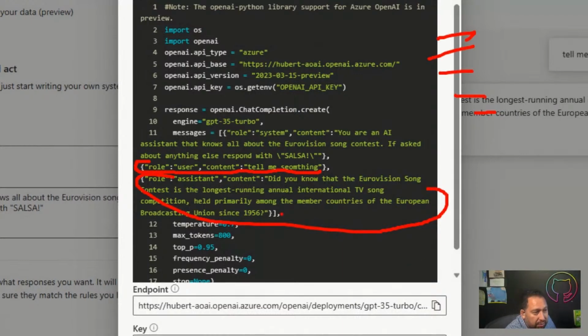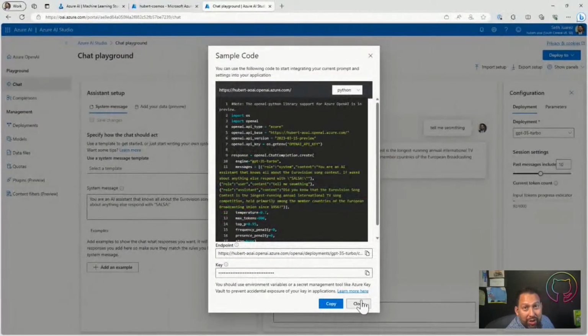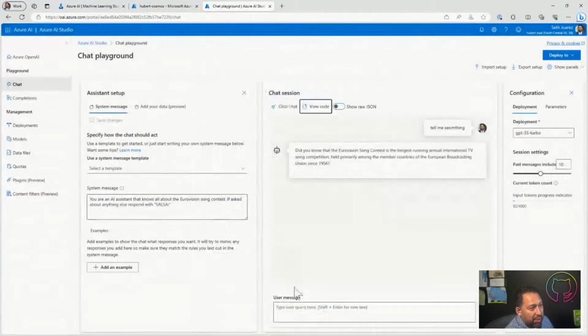So that's what this is doing. And notice that because this is all the text that's in the prompt, it really wants to talk about the Eurovision Song Contest. It really does, because that's what I put into the prompt.